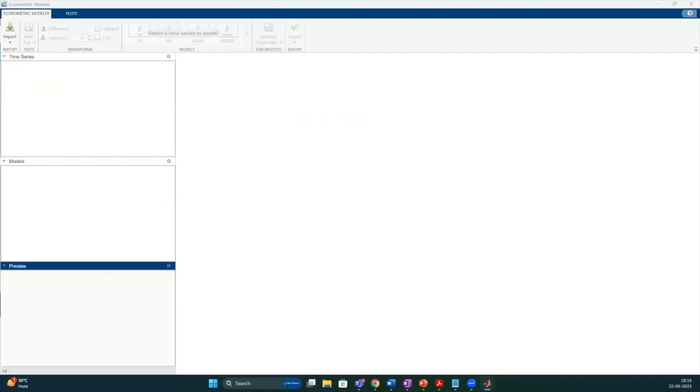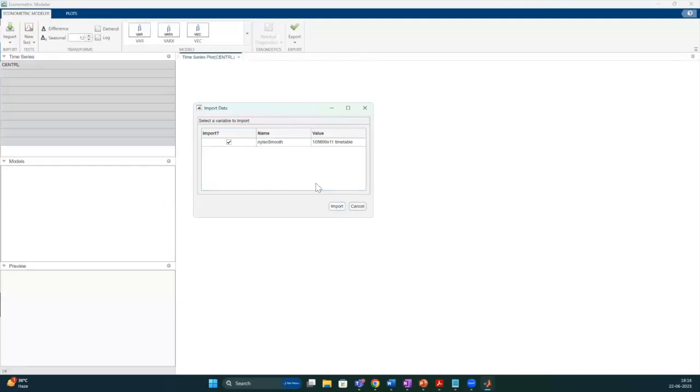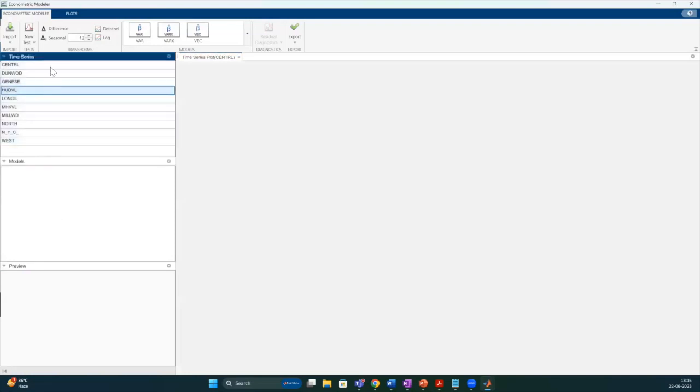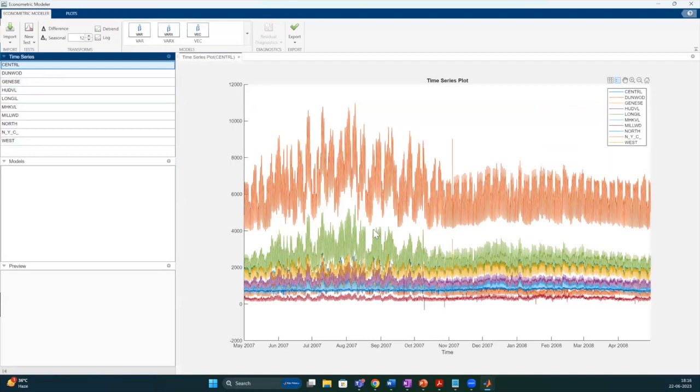So when you click on this import option, this import data option will open up. If you click on this checkbox and import it, it will show you all these columns as separate time series. So now you can see all the load data in a single plot. Okay, and these are the legends for individual data points.